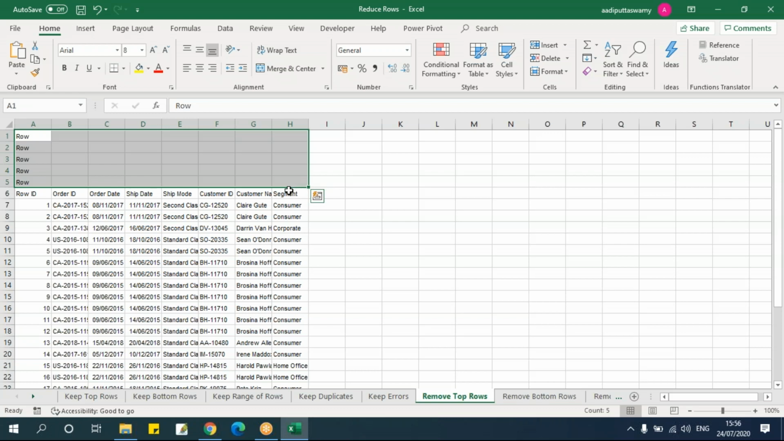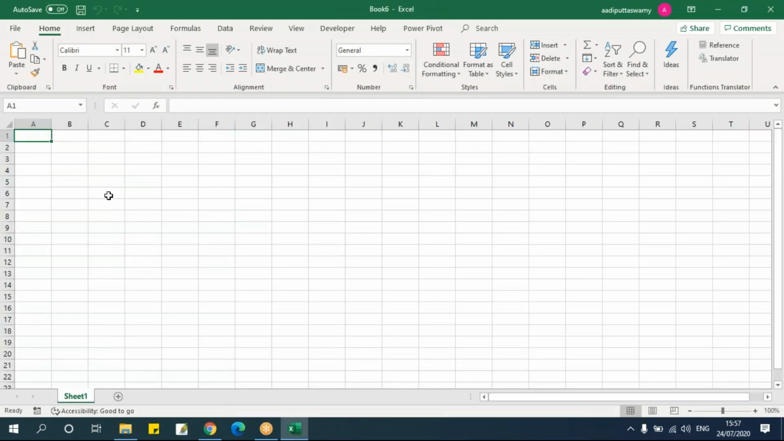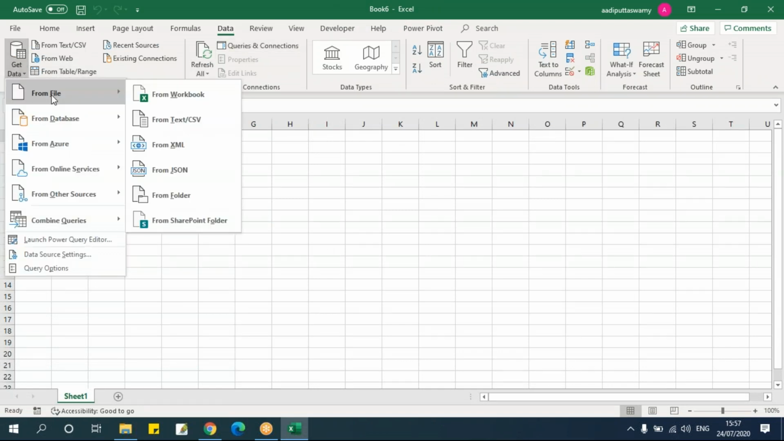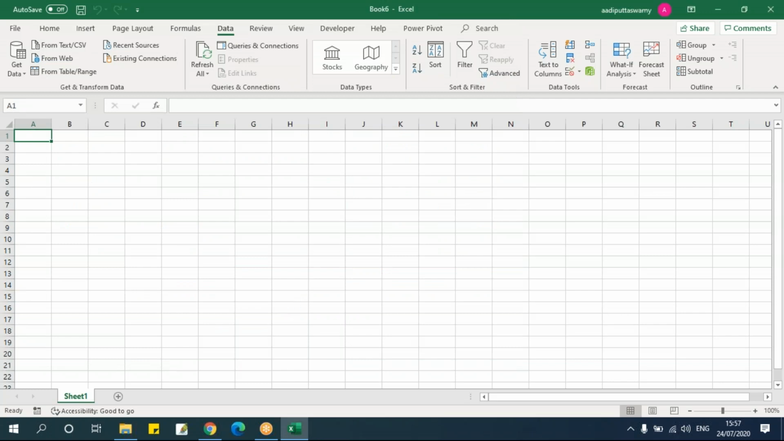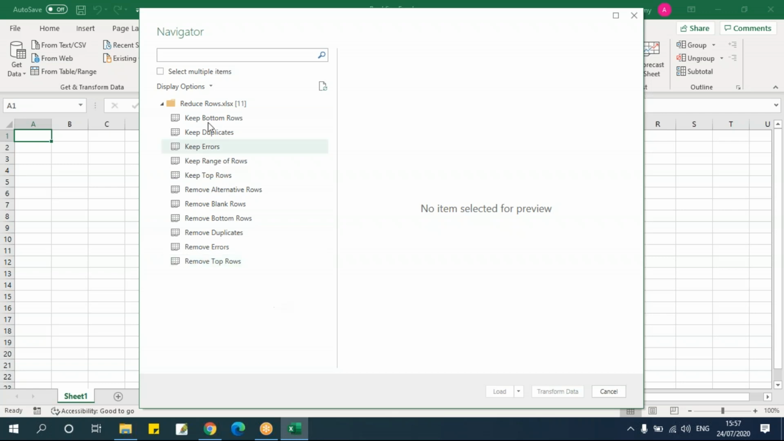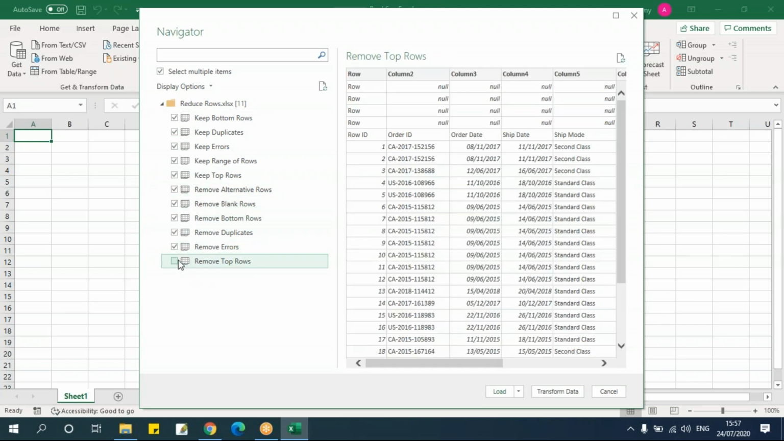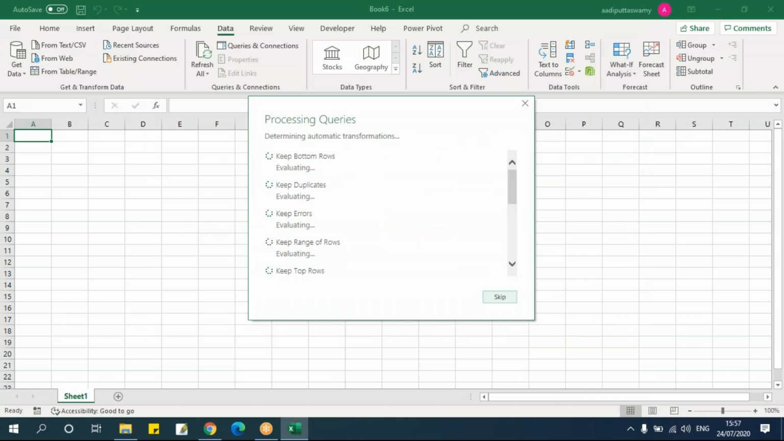So to clean all this, I'll use this Power Query editor. Let me close this. Let me go to Data, Get & Transform. You have to import it first. Say from workbook. Let's take this reduce rows. There are so many tables. Let me just take all the tables. Say transform data. Now we'll see how we can clean this data and bring it to the Excel sheet.